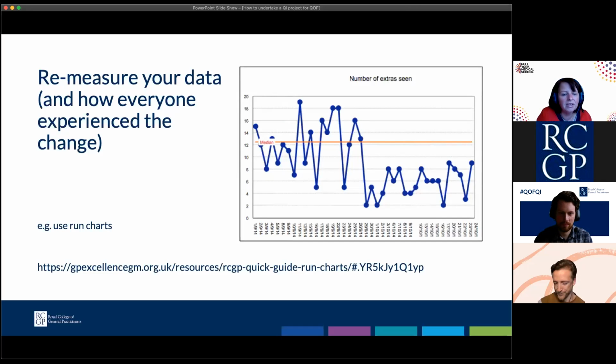Okay, so this is an example of a run chart that we talked about. A run chart is very simple. You don't need statistics to be able to work it out. The RCGP have a very simple how-to guide. But essentially, all that you're doing is deciding what you're measuring, thinking of an appropriate scale that will show change, and then deciding along the bottom how frequently you can measure your change.